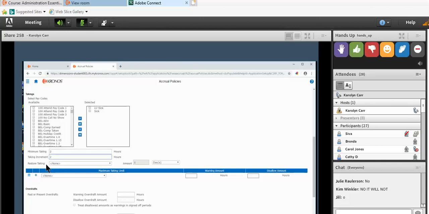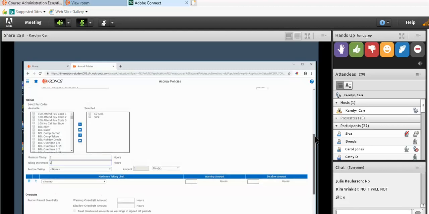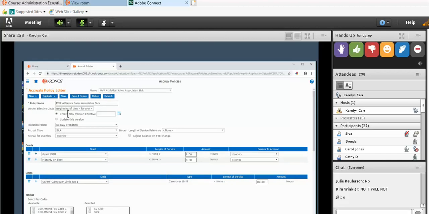So what we're saying is if you want to take sick time, the smallest you can take is 2, and anything after that is in 2-hour increments. So you can have 2, 4, 6, 8, 10, and so forth, but not a half or 1 or 1.5. Now let's scroll back up to the top, and for our policy on this one, we'll create this new version effective today's date. Let's do that.